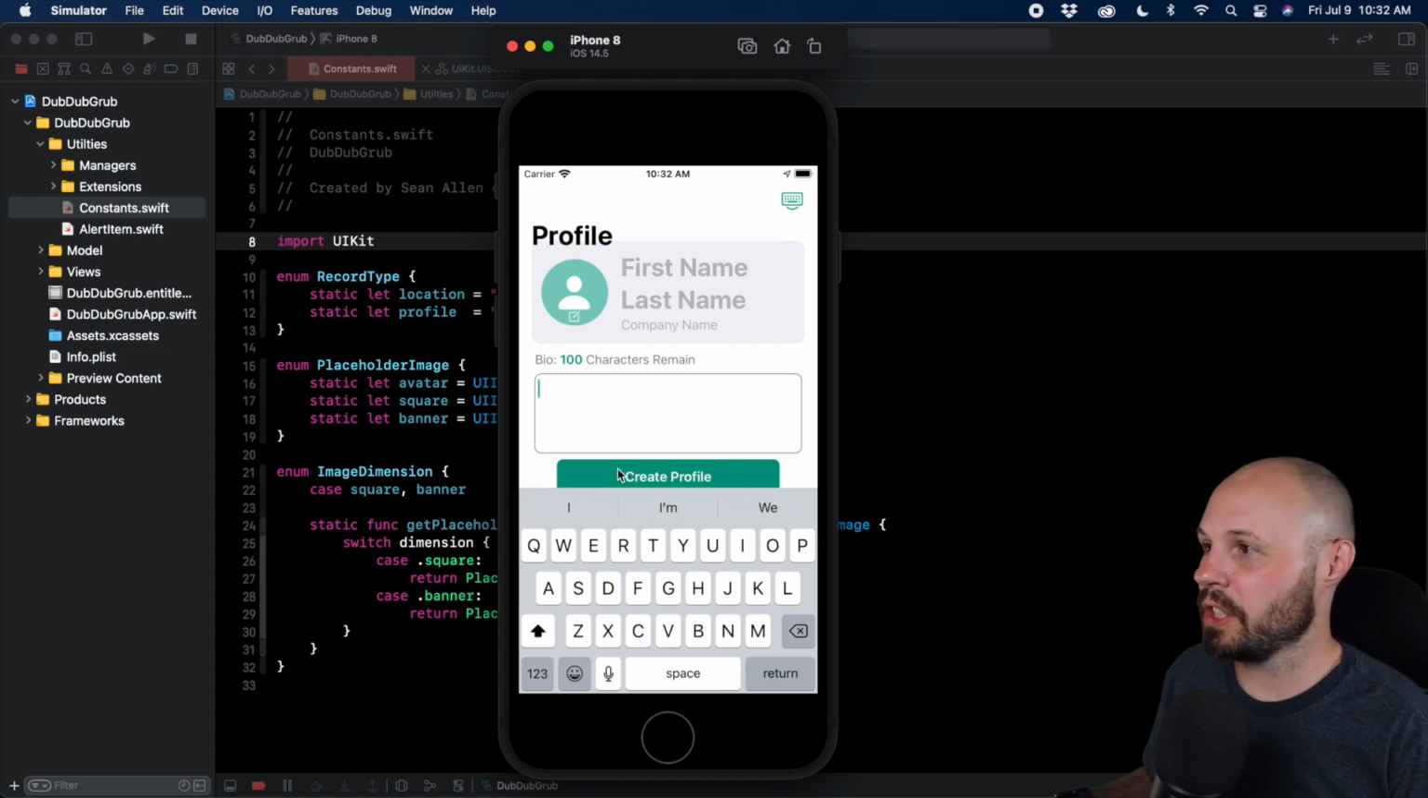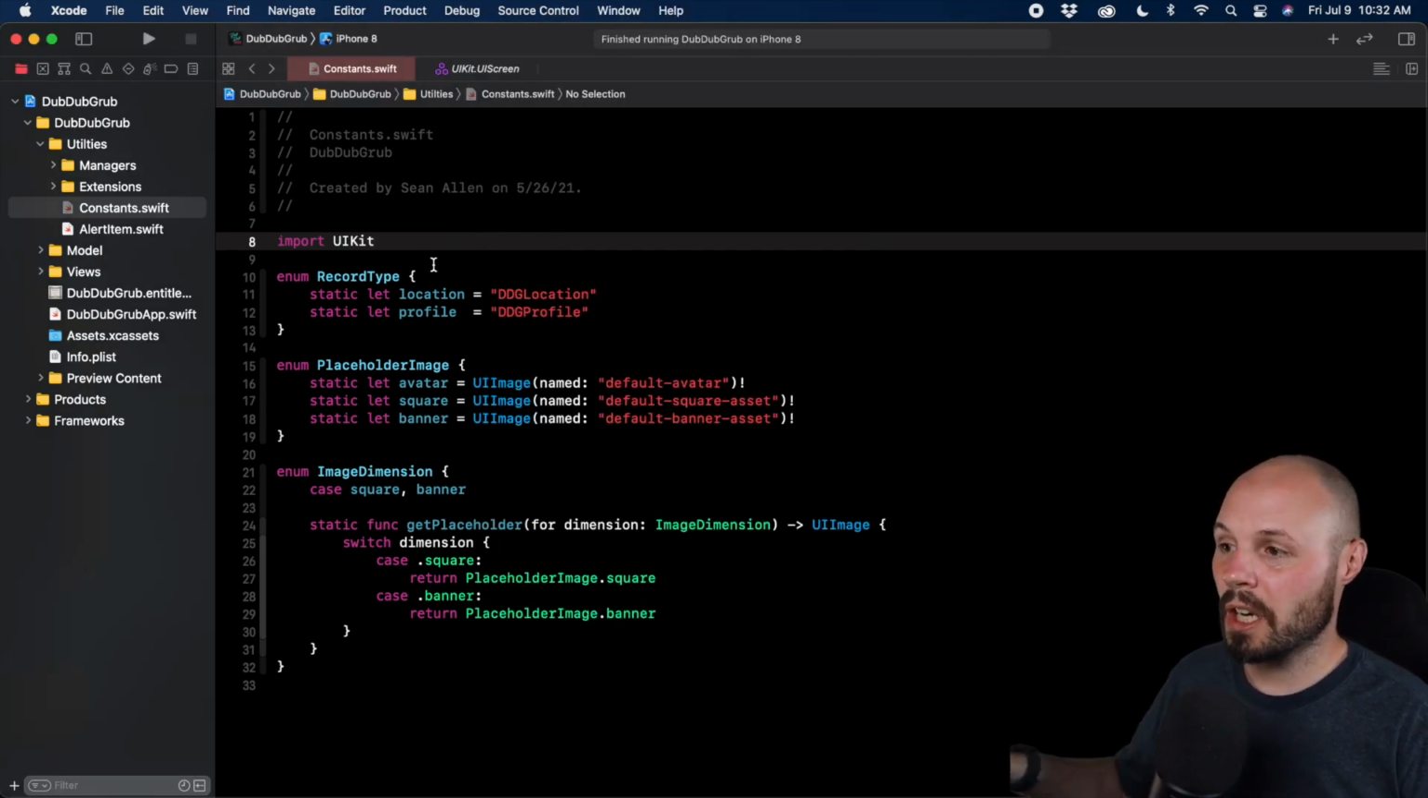I just wanted to show you the issue. That's the issue we're going to fix, by the way, right? Where our create profile button is just too jammed up with the keyboard. So we'll stop that, go to your constants file.